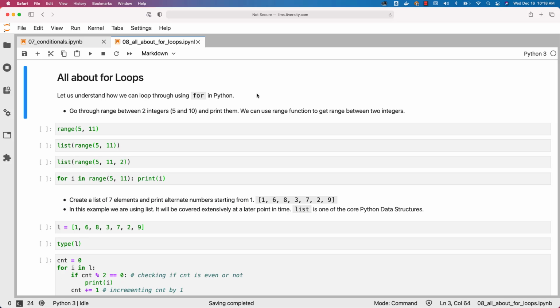Let us understand how we can loop through using for in Python. As in any other programming language, in Python also we can loop through either using while or for, but for is used more often, and hence I am primarily covering using for. First, we'll go through range between two integers and print them. In this case, the range has to be between 5 and 10. So we have to get all the numbers from 5 to 10.